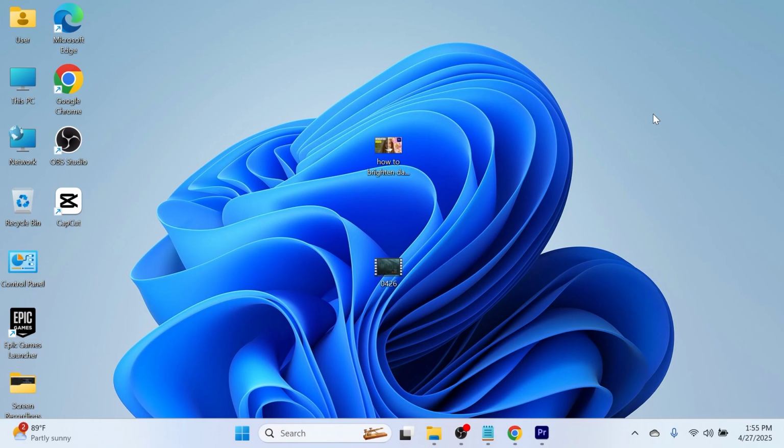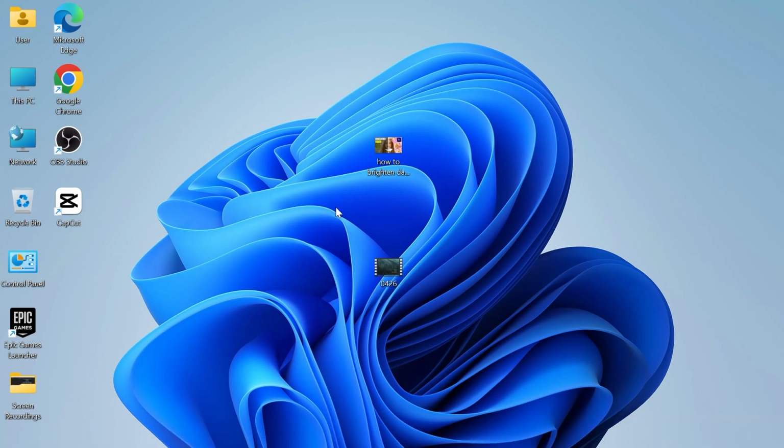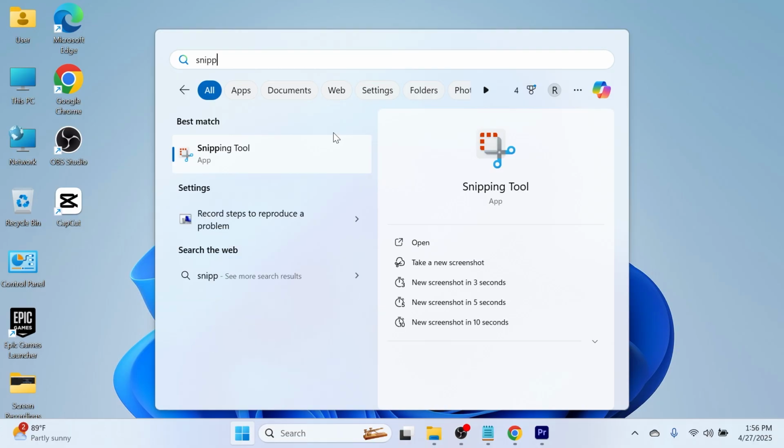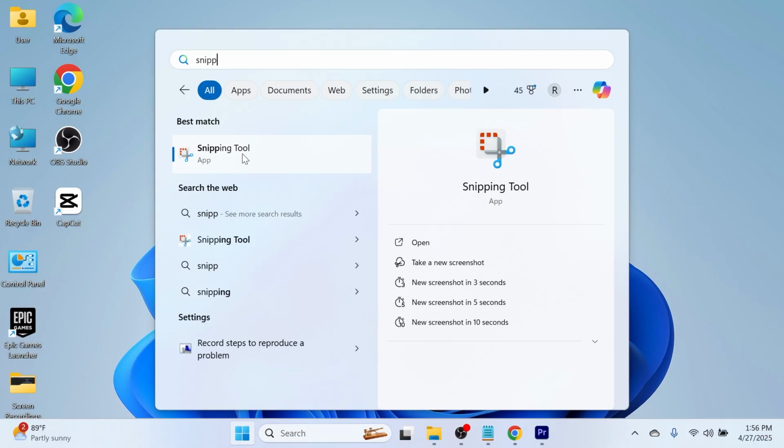Hey guys, in this video, I'm going to show you how to record your screen on your Dell laptop. So this is actually going to be a really easy tutorial. We just need to head over to the Start menu on your computer and go and search for the word snipping and then click on the snipping tool.